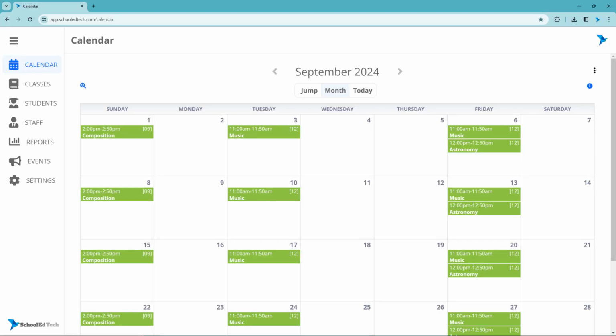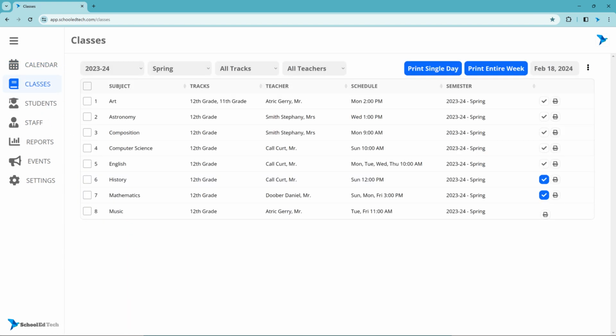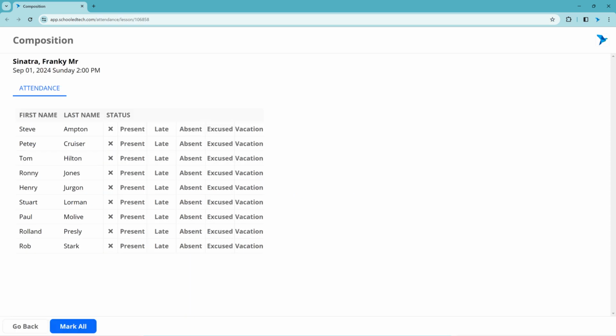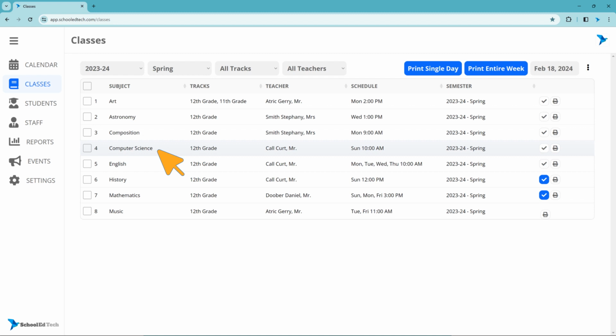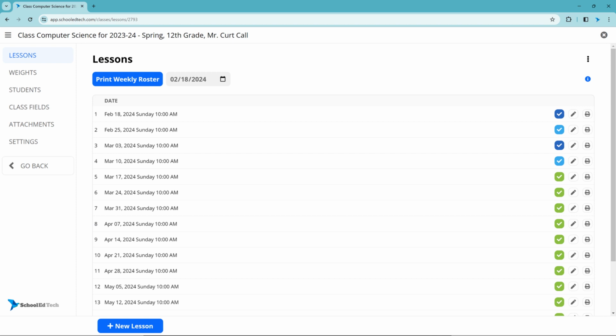The second place is from the Classes list page. Select Classes from the main menu. Select the year and semester, and find the class from the list. If there is a lesson scheduled for today, the Take Attendance icon will be blue, and selecting it will take you to the Take Attendance page. If there is no lesson scheduled for today, the Take Attendance icon will be white, and selecting it will take you to the Lessons list page.